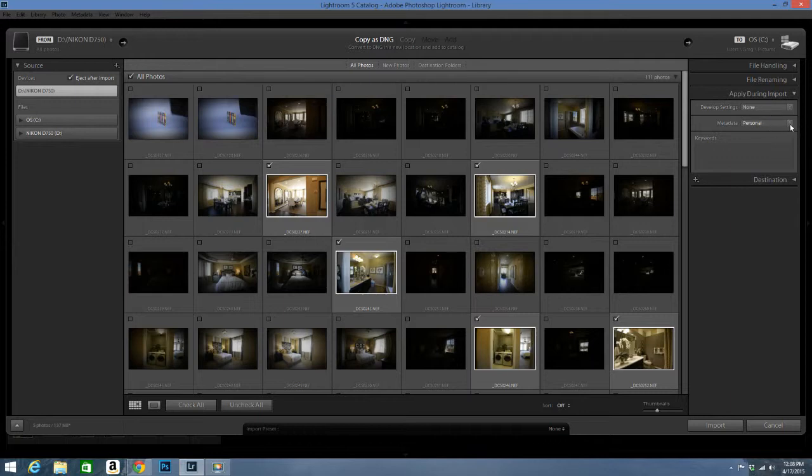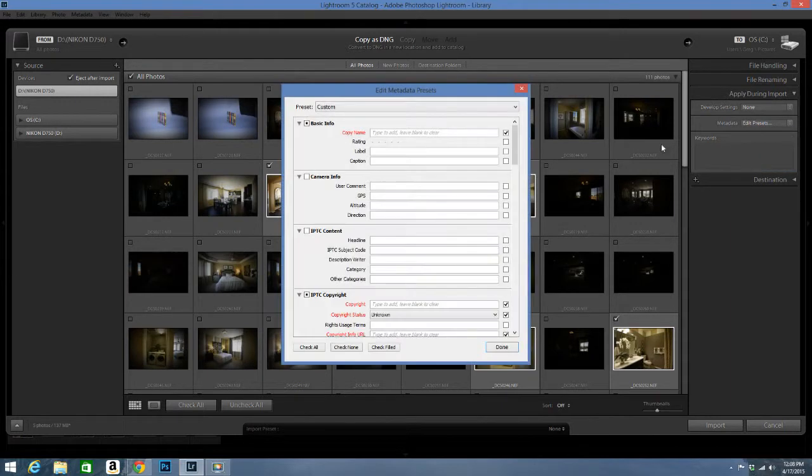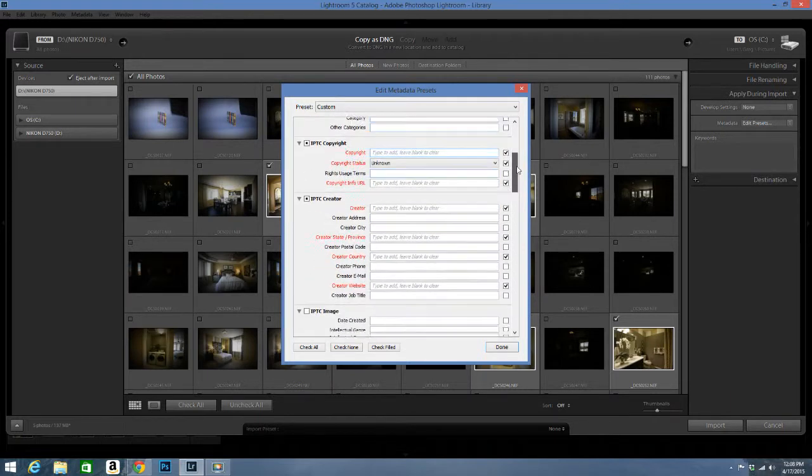Metadata, I usually leave this at personal. You can also set up presets on this. If you go to edit presets, it'll bring this up and you can make a custom preset that will include all this metadata with the file as it's uploading it.